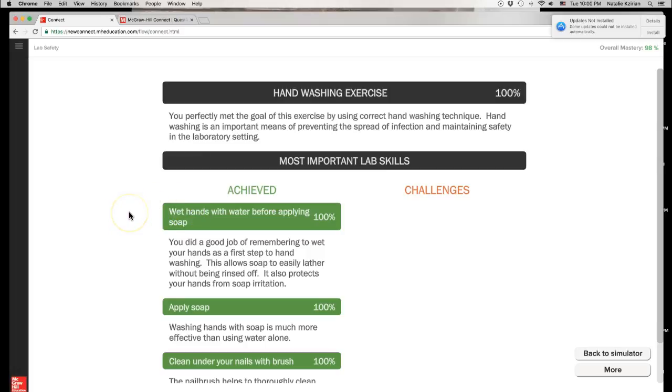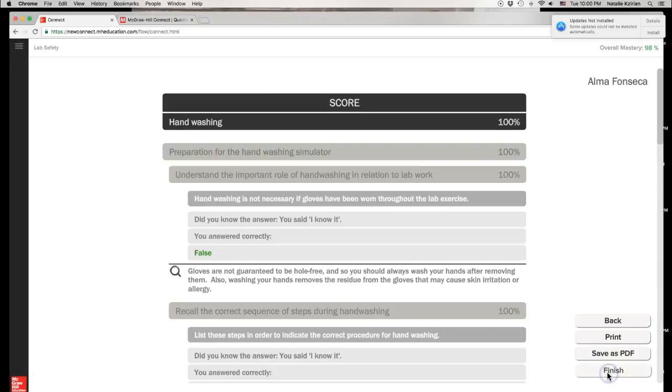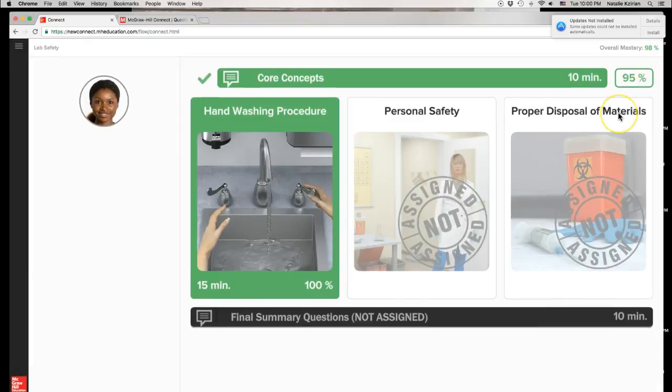And then it's going to take me to this area over here. So it says I did 100% here. That's wonderful. But my overall mastery is going to be 98% because I did have 5% taken off in that beginning core concepts portion. So I'm going to just click more here, so it'll tell me more about my score. Okay, and it'll take me back to this page as well, which will show me I got that 95% here and 100% here.